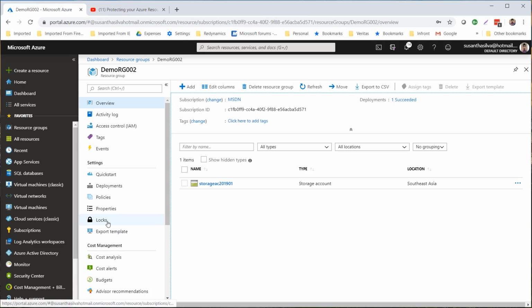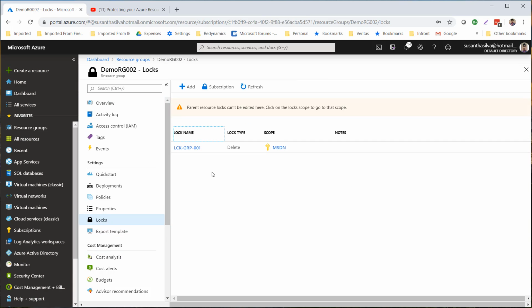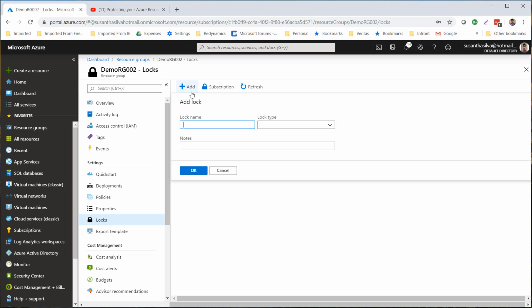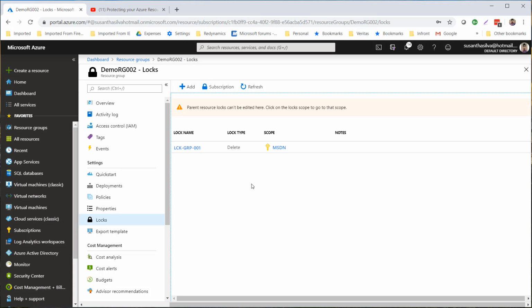And feel free, remember I mentioned there are a lot of things you can try out. There are only two types, read only and delete. I always recommend, if possible, going to the granular level, combining them together, and also bringing role-based access control together, and then going for the granular level.